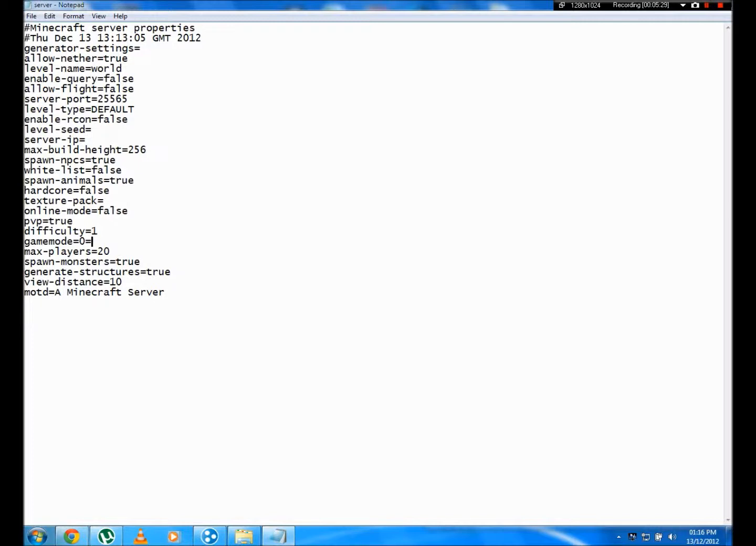Game mode. 0 equals survival, 1 is creative. If you want the game to be a creative mode, you can just put 1 like that. If you want it to be survival, you put 0. It's entirely up to you. My server is going to be survival. Max players, self-explanatory, it's the max amount of players. View distance, same thing, self-explanatory.